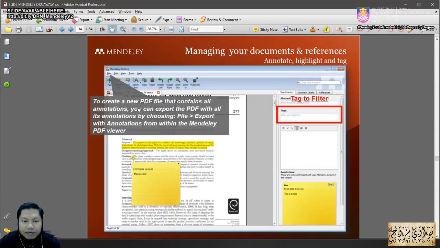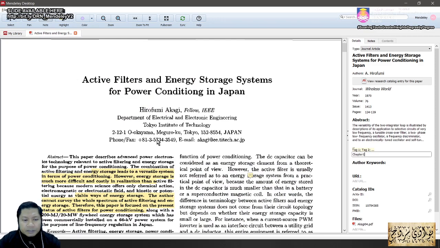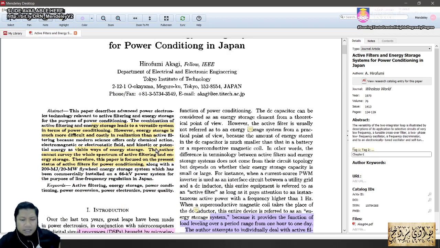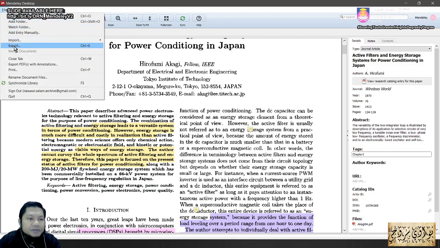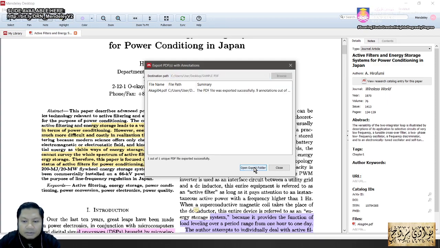Now you have to create a new PDF file that contains all the annotations. You can export the PDF with all its annotations by choosing File, Export with Annotations from within the Mendeley PDF viewer. So again, go back to here. After you highlight everything and make notes on your papers, you need to save it as an exported PDF with annotations. So this paper will be under the PDF files, and then you export.